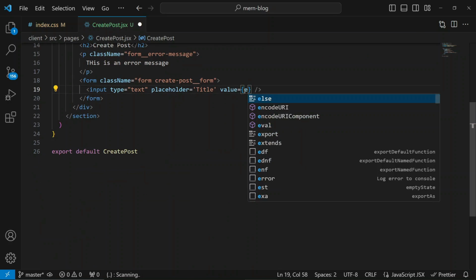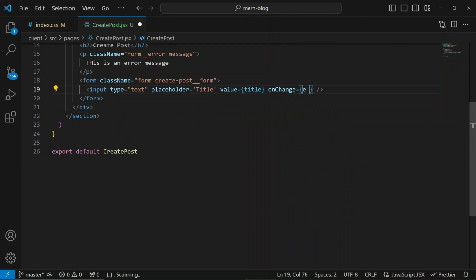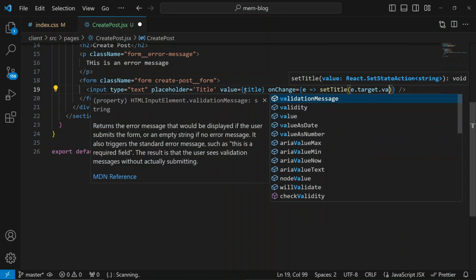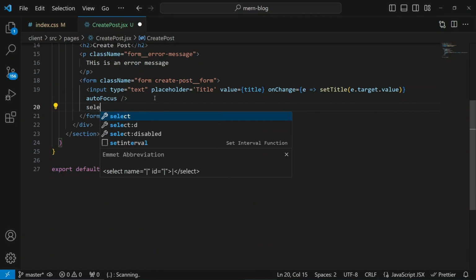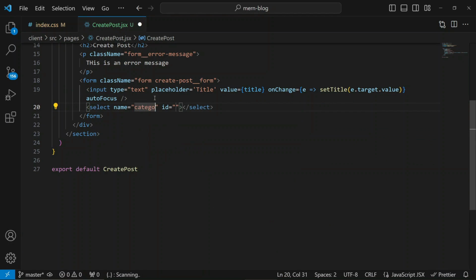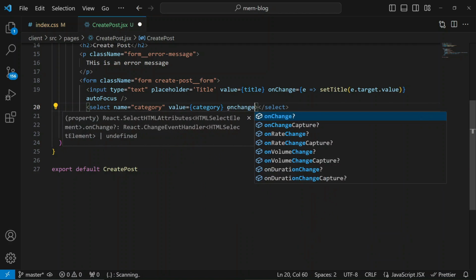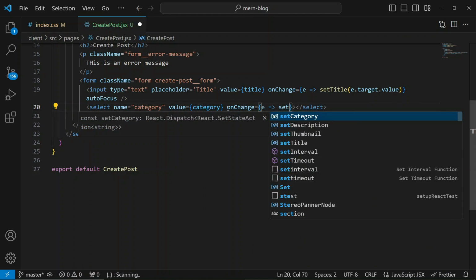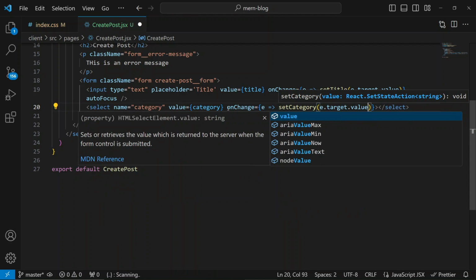So here we are going to have title as the value, and on change we are going to have a function passing an event and set title to be the event target value. And I'm also going to make this auto focus. All right, now we are going to have a select, and I'm going to give this a name of category. The value is going to be, and on change we're going to have a function here as well, set category, and then target the value.